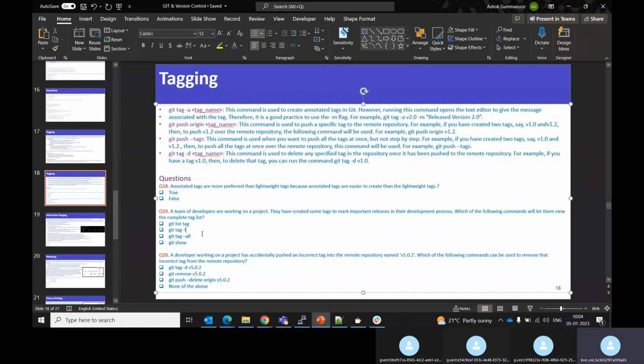Yes, that's right. Because if you have not pushed, you can delete it on your local. But if you have pushed and you want to delete it from there, you have to mention git push --delete origin. And this will be deleting the tag from the origin.